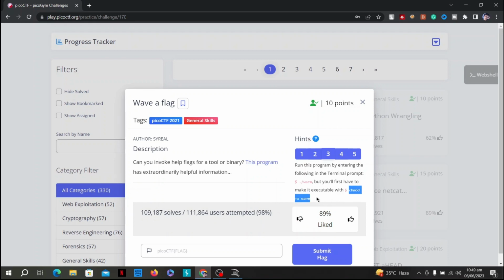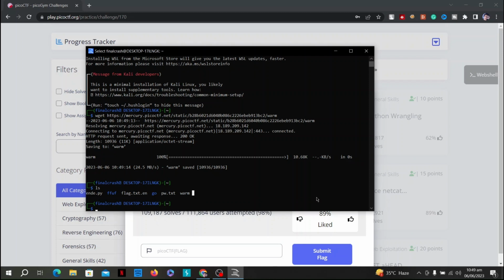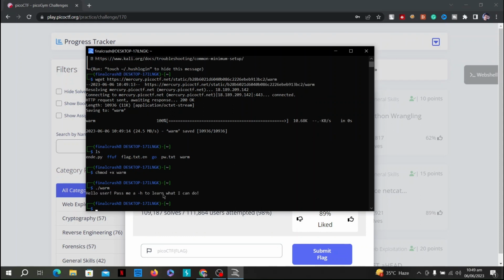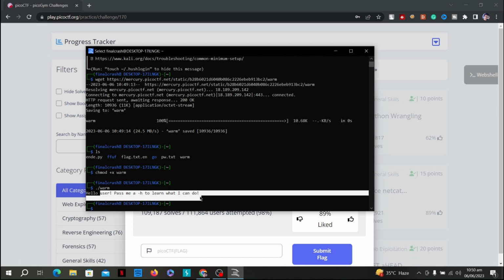Now make this warm file executable using chmod +x command. Now run the program using ./warm. Make sure to use the help argument to get your flag.